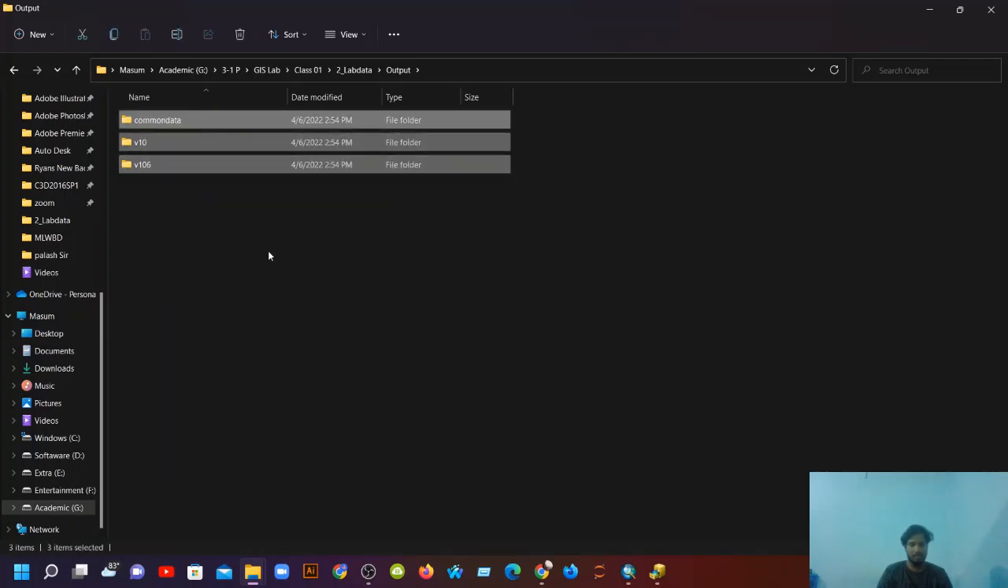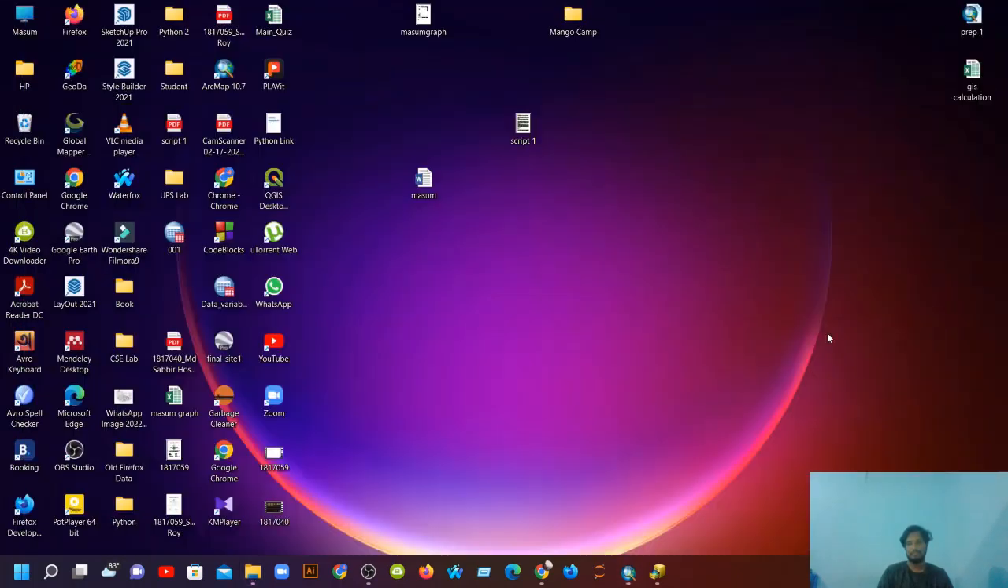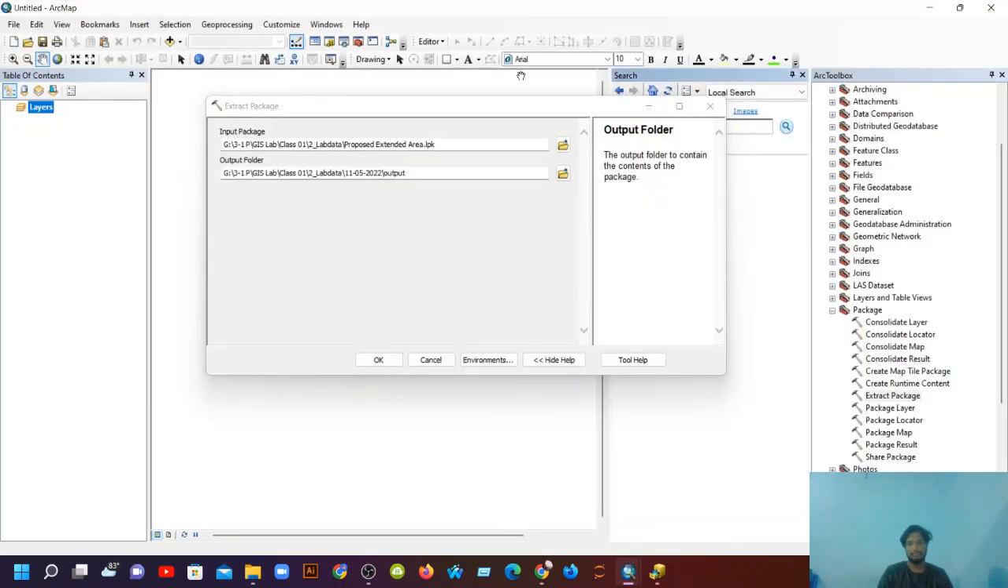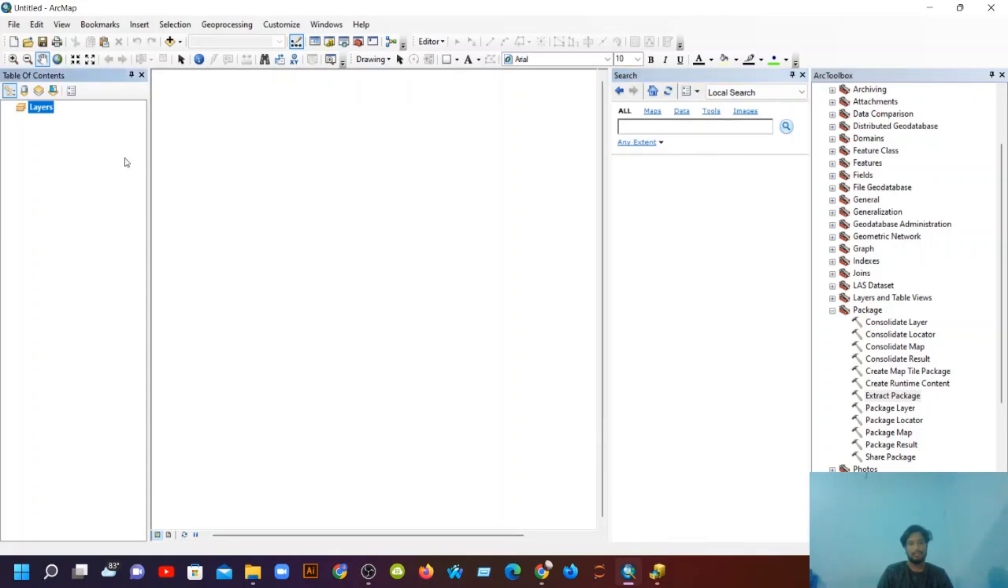Three more folders were extracted, and they have shapefiles for different layers. Now we can work on the specific one or two layers according to our preference. At first we add data. As we have extracted our file, now we can add any specific one or two layers. For this we have to click on this option, Add Data.